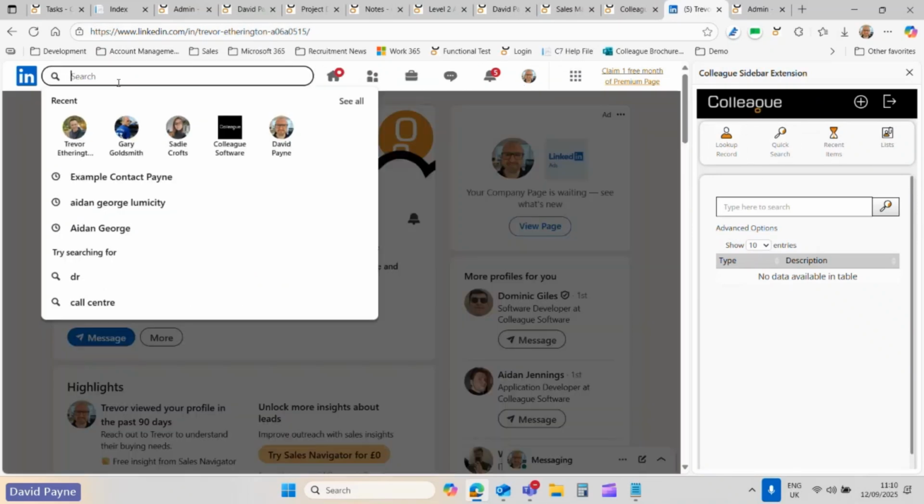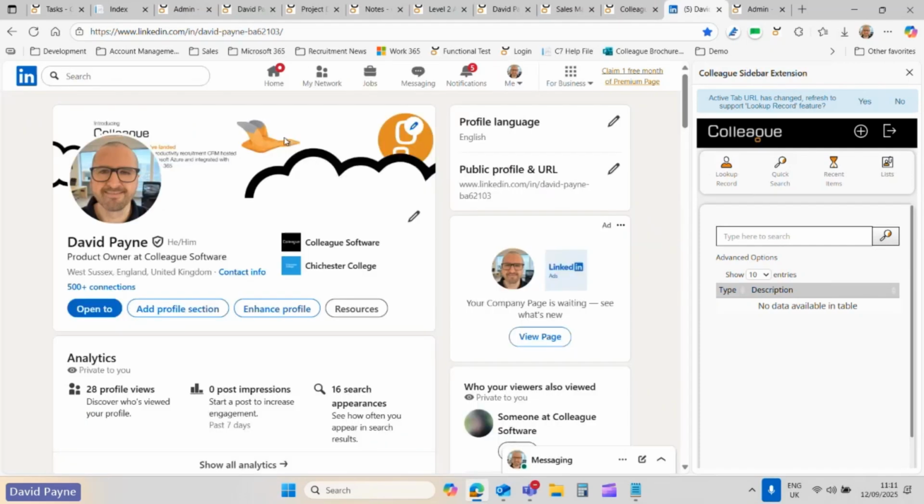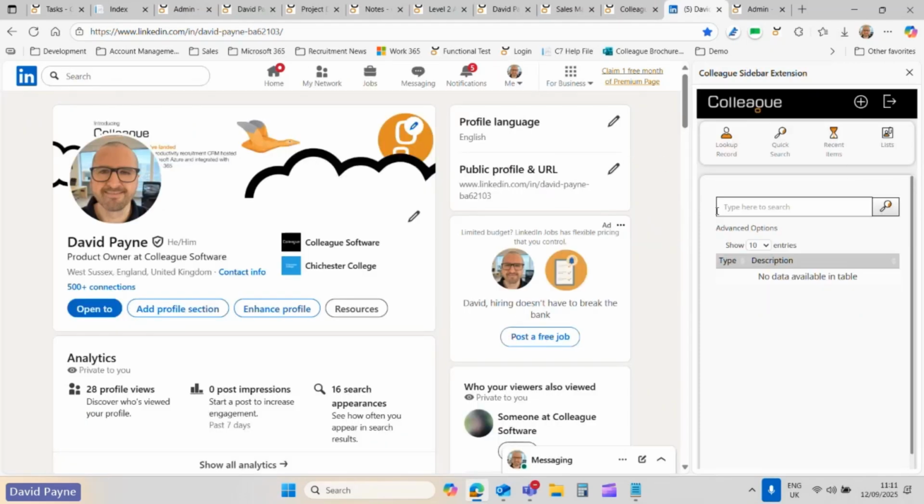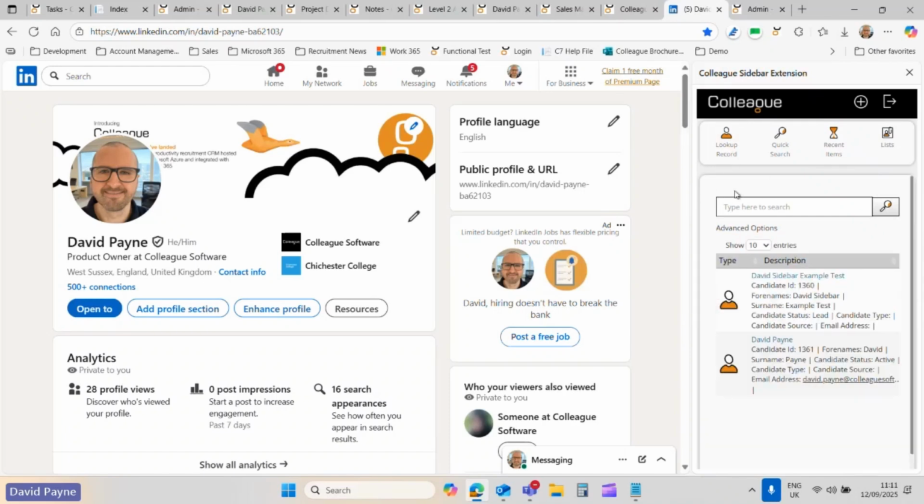When you're switching between different profiles, if you want to use the lookup record function, you want to hit that as yes, let it refresh, and then you can use that lookup function there as you'd expect. But that's the Colleague Sidebar extension tool, and that's available for download.